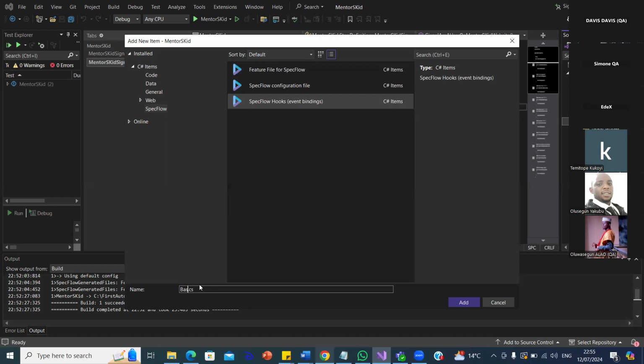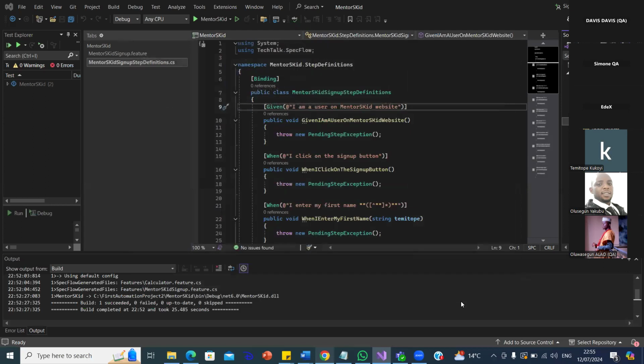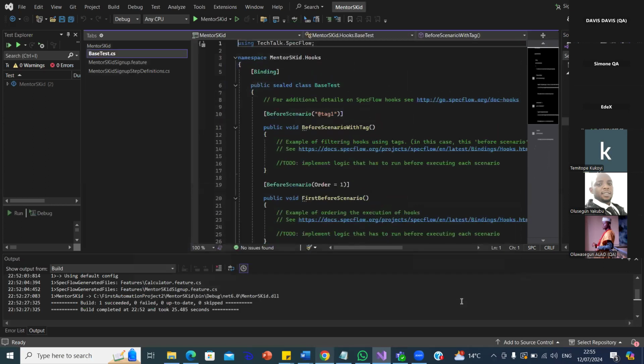Some can name it base test, some can name it web hooks. Well, I love using the word base test. Then you add. Click on add. I hope somebody can see how we created that base test. Good. There's something I want you guys to understand. If you go back to your feature file, please.